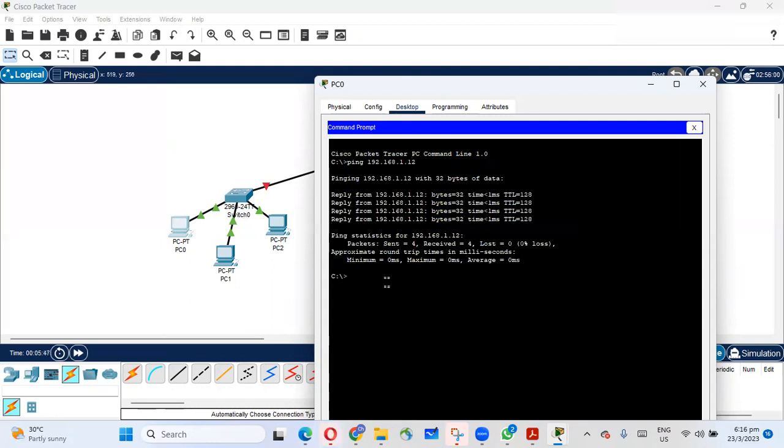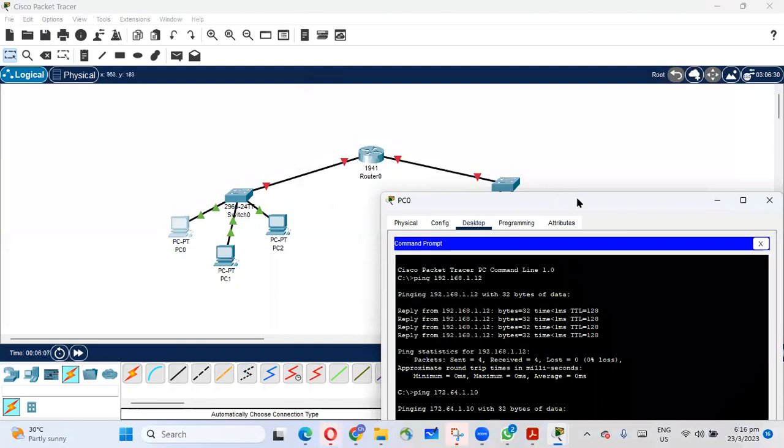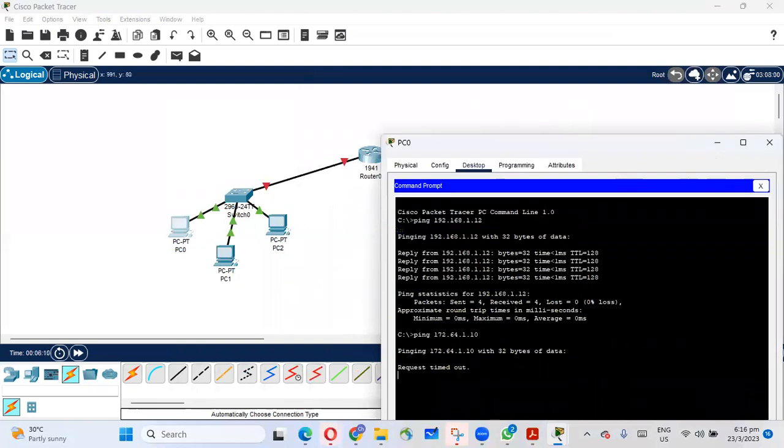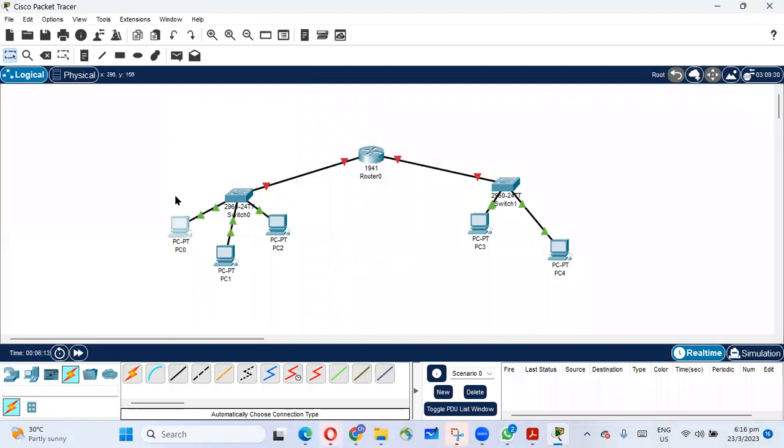And if I try to ping my neighbor at 172.64.1.10, while currently it's not connected, you can see these are all red, timeout. So you can't talk. Another way to simulate is I can send a letter, a data packet, from here to this one.